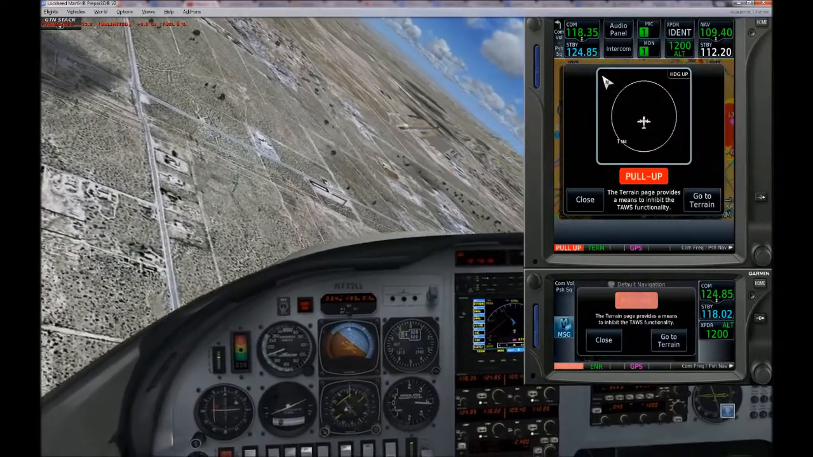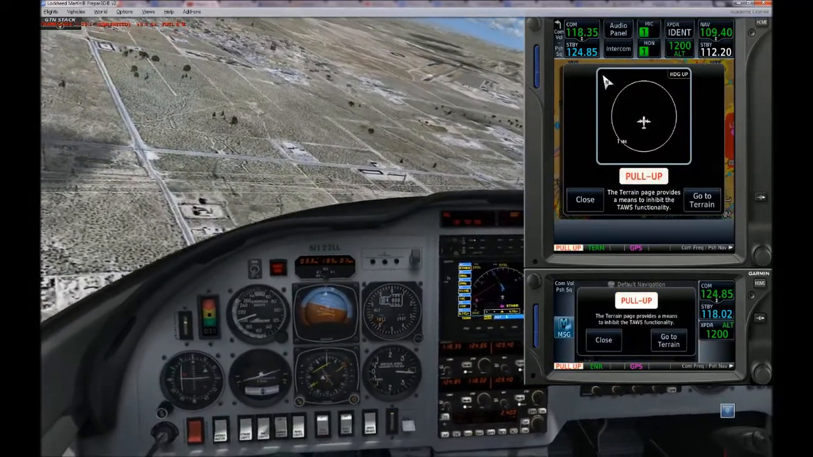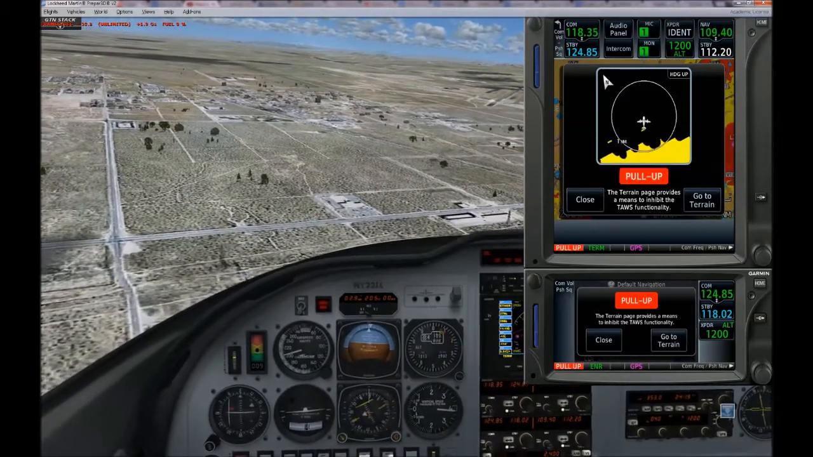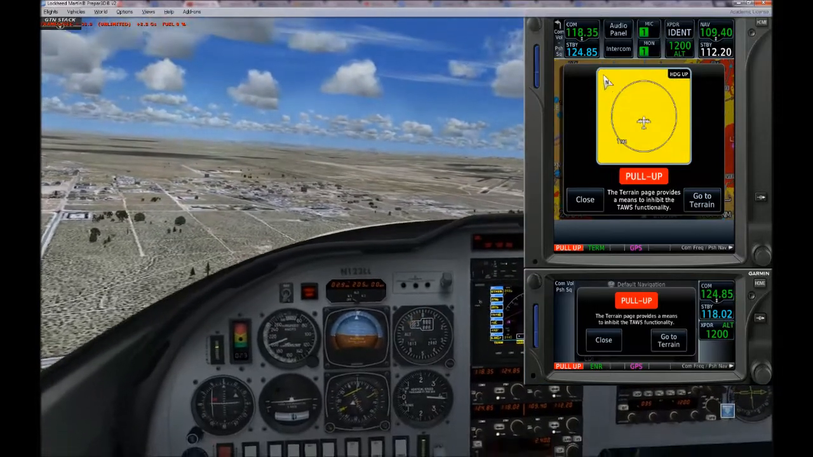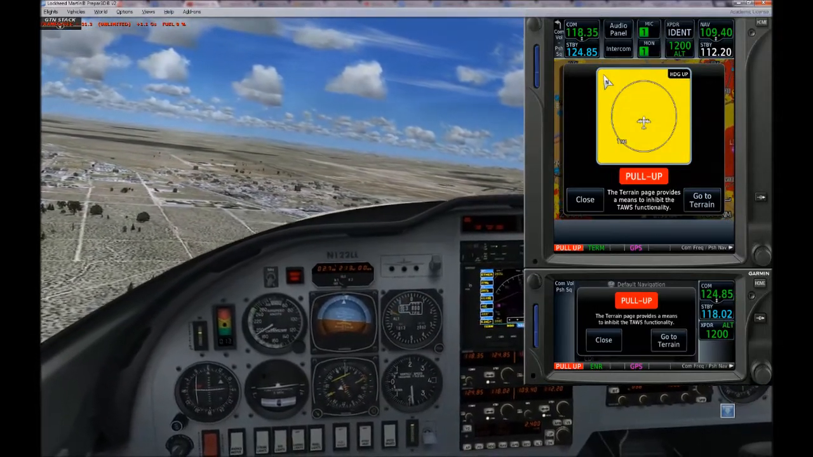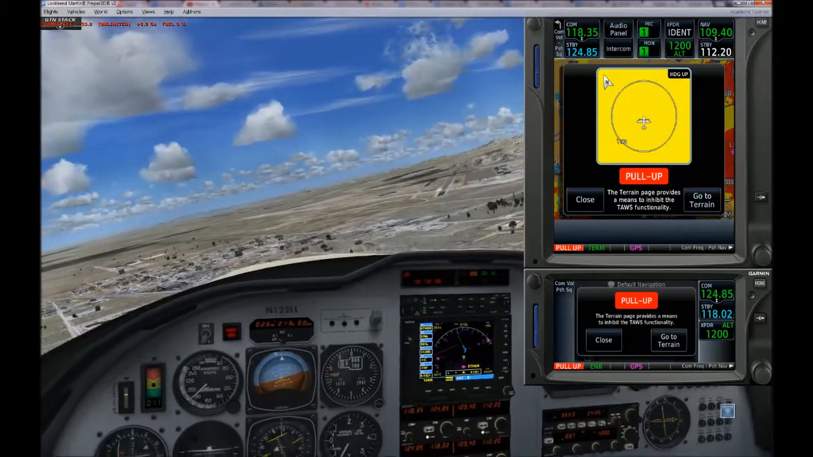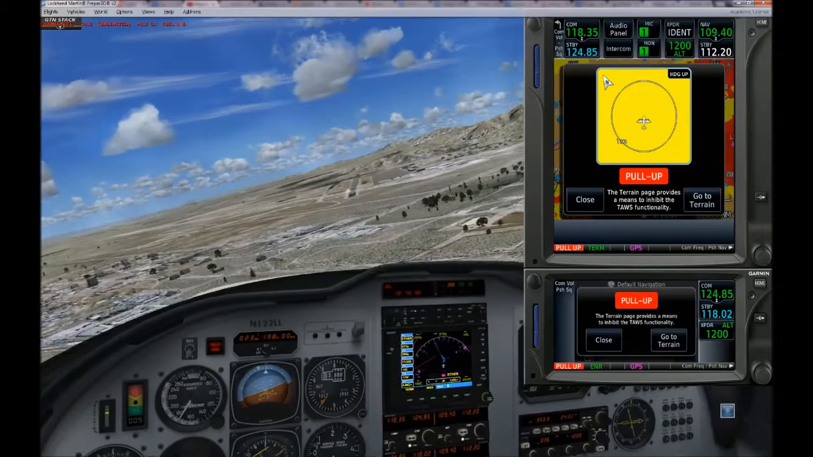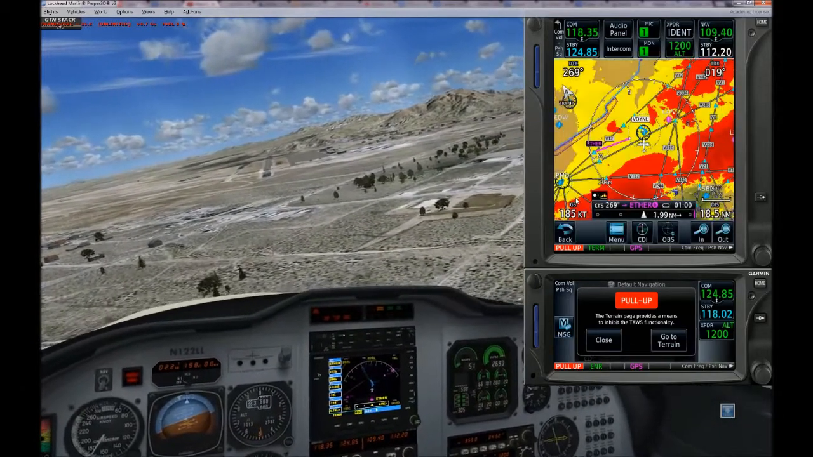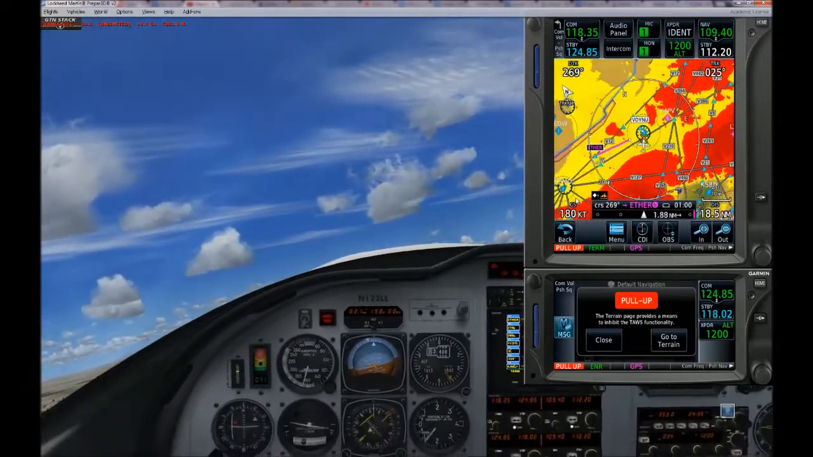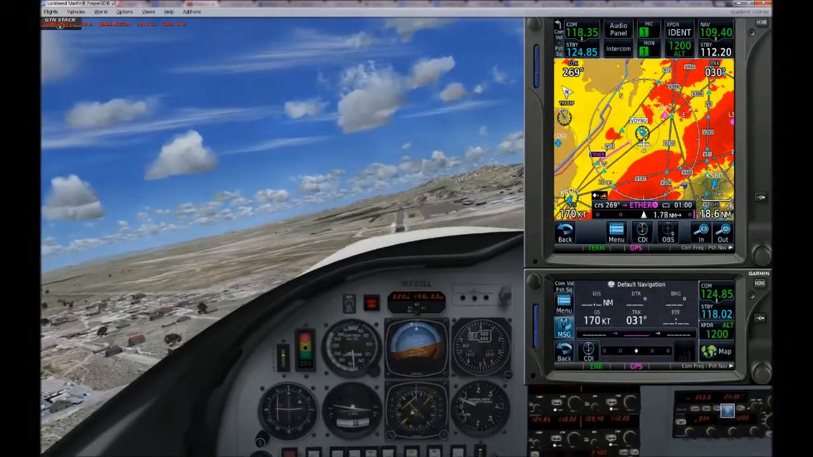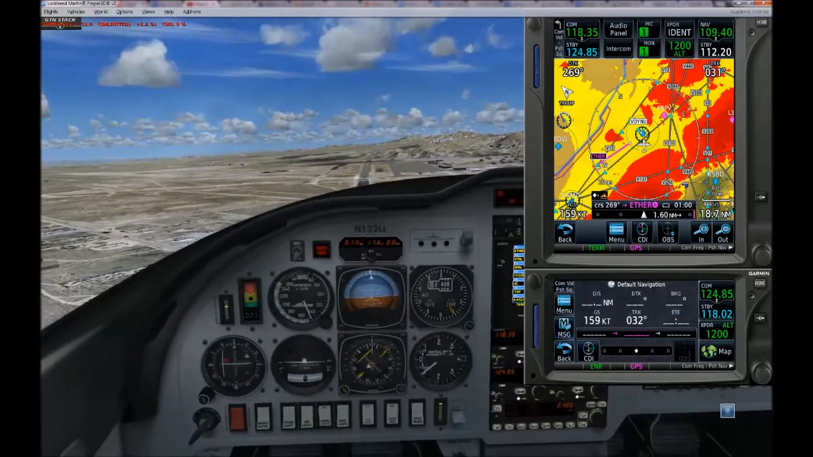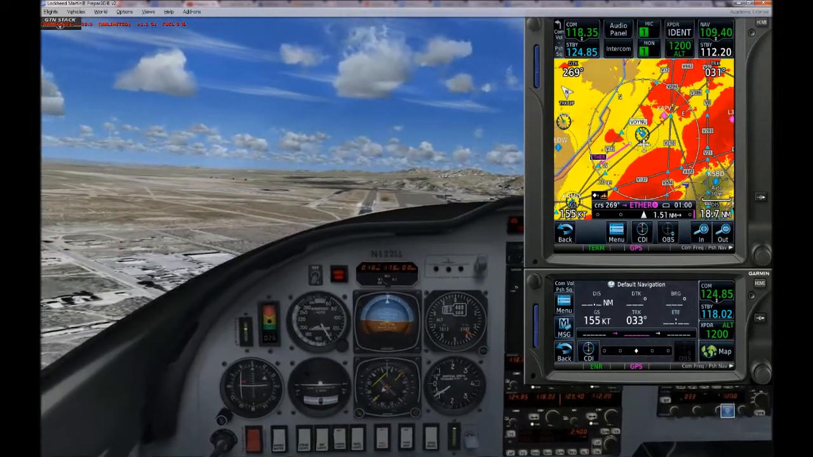Sink rate. Pull up. Pull up. Pull up. 500.